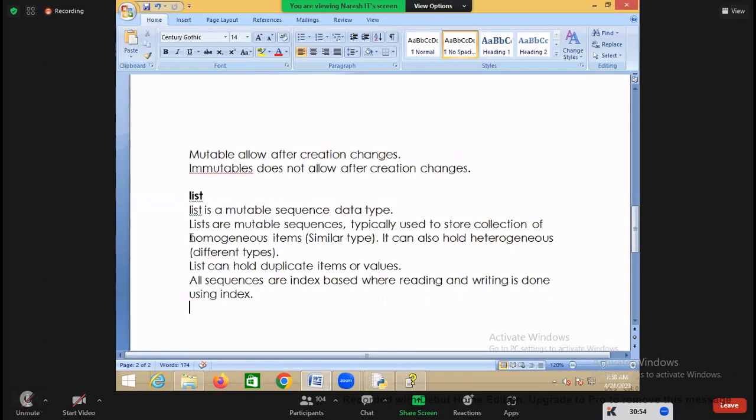You have to understand this. What is a list? List is a mutable sequence data type, typically used to store a collection of homogeneous data, and it can also hold heterogeneous data, which is different types. List can hold duplicate items or values, and all sequences are index based, where reading and writing is done using index.